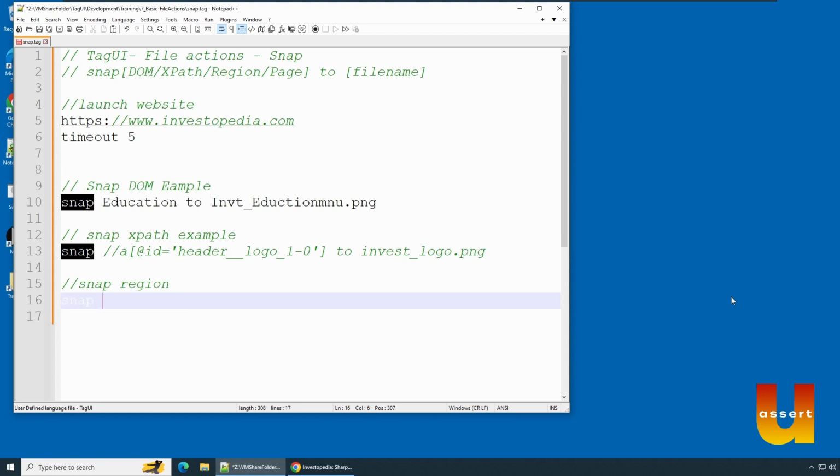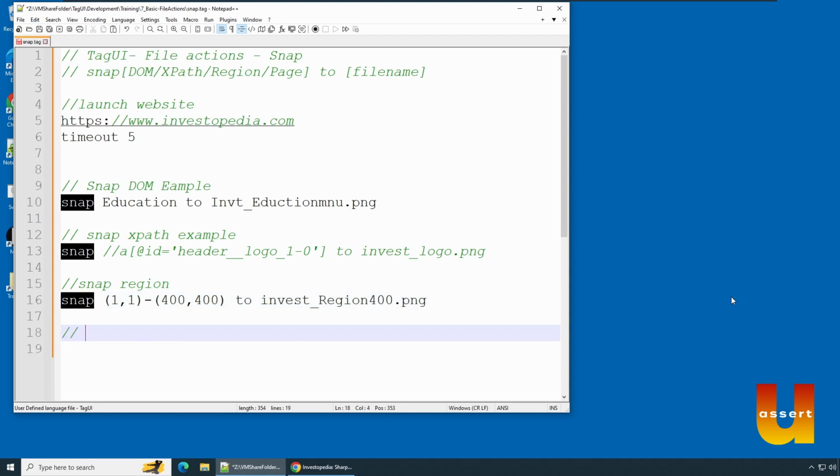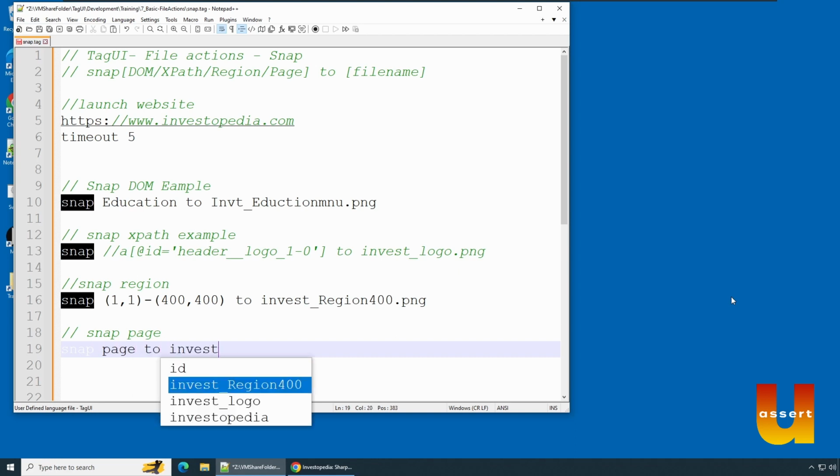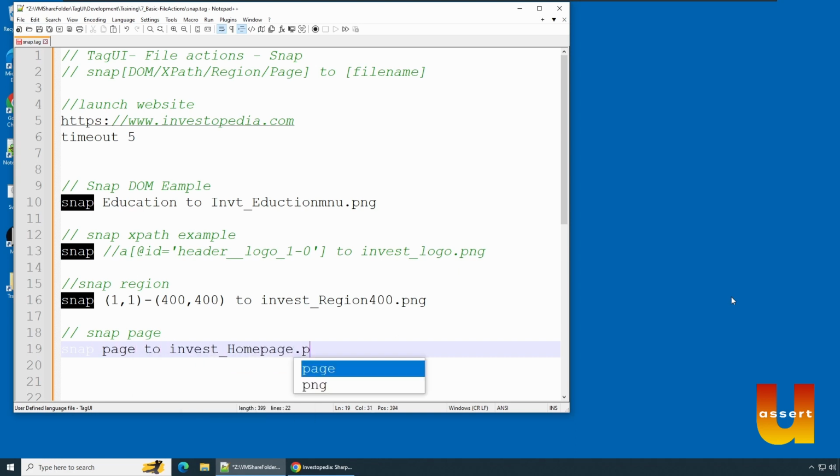Let's try snap region. Say snap, let's say 1,1, and the region goes with the endpoint, which is let's say 400, 400, to invest region 400.png. And last but not least, page. Say snap page, and snap page to invest home page.png.